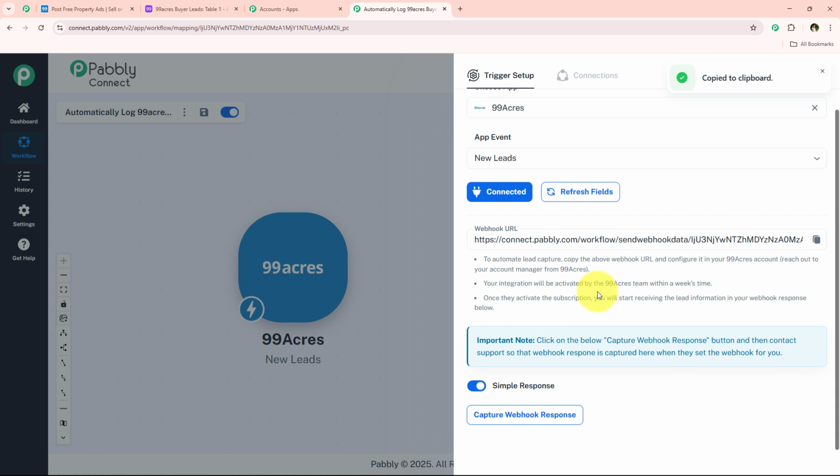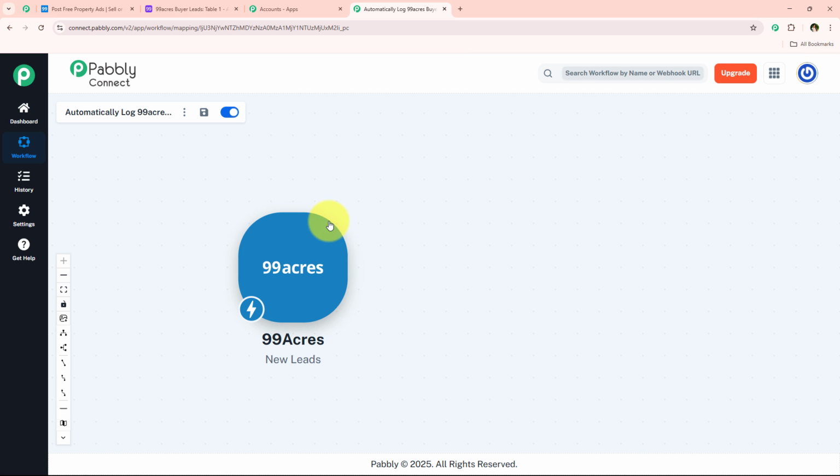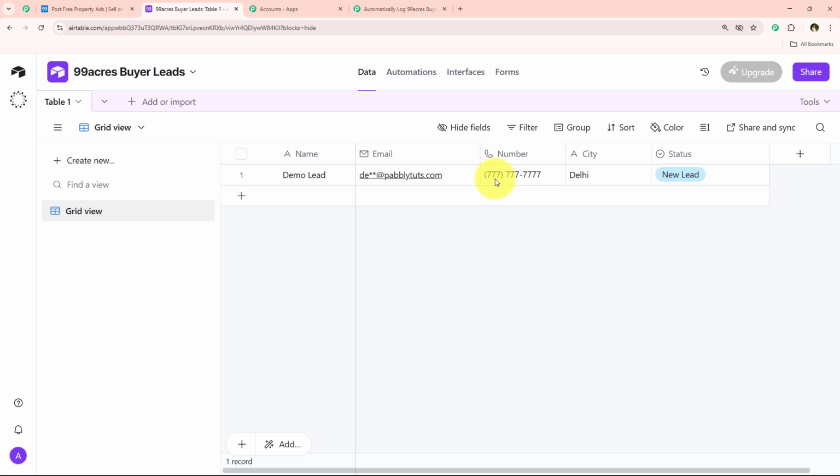I've already added this webhook URL in my 99acres account, so I'm just going to wait for the webhook response right over here. And as you can see, we have successfully received the response: the phone number, the last name, the first name, the email address and the city. And yes, these are the details which I'm going to add right over here: the name, email, number and city.